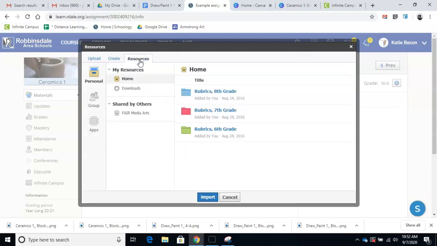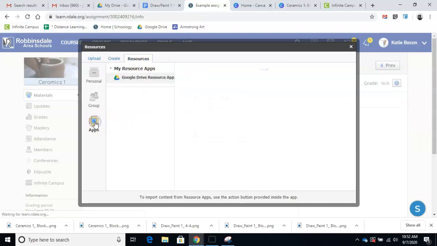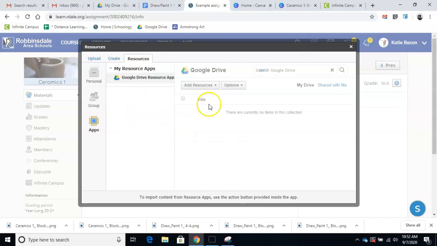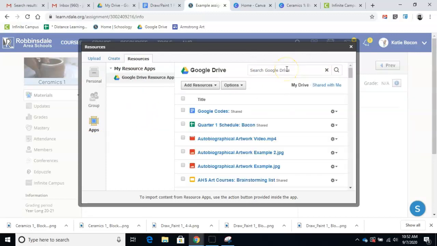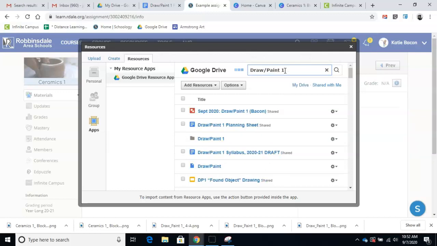And then the other way to do it would be through resources. So if you click resources and then click on the apps area, same thing, you should be able to find it this way. Now, one thing that we are recommending that you do is create your own folder for your course. So for example, if you are in the Draw Paint 1 class, you're going to be needing to make a folder called Draw Paint 1, and then you should be able to find it that way.